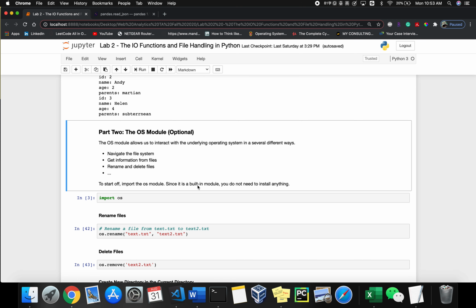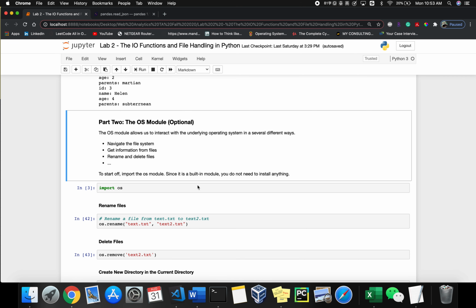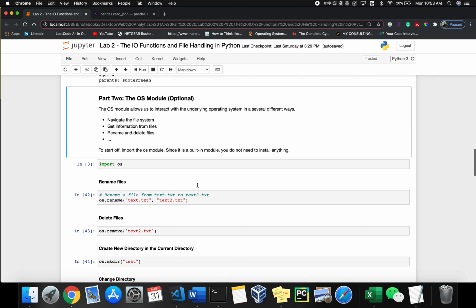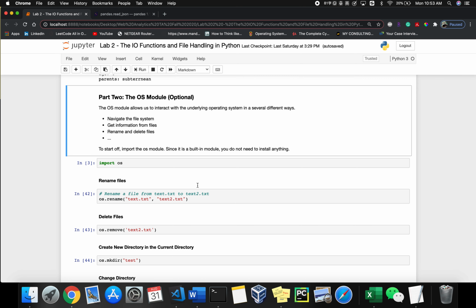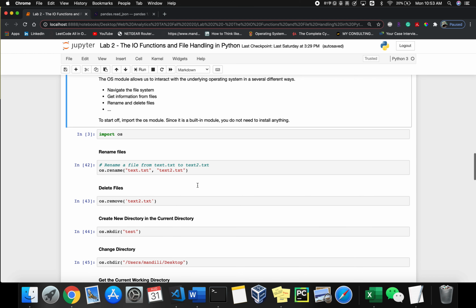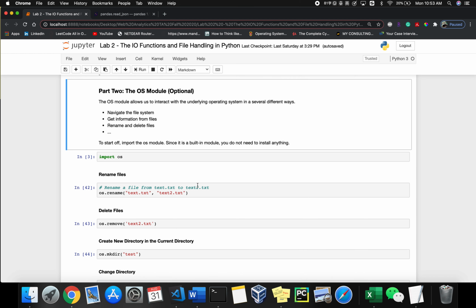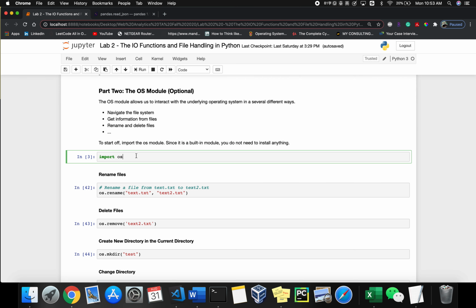Okay, so let's start part 2. This section is optional, so skip this if you wish, but I will recommend you to stay. I will introduce some basic functions in the OS module. This module allows you to interact with the operating system in various ways. I will go through them one by one, very quickly, so just bear with me. First off, we just need to import it, no need to install anything.